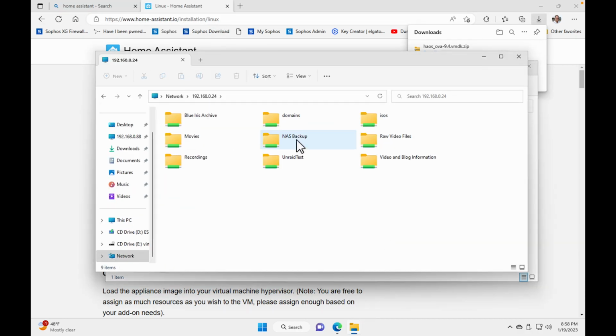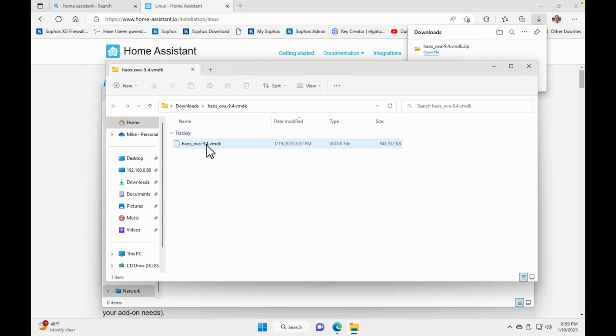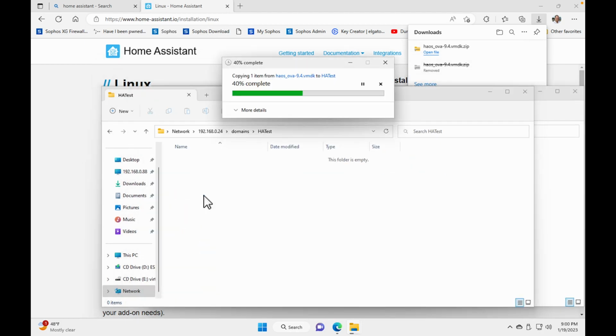The next step is to navigate to your Unraid server shares using your File Explorer and create a new folder under the domains directory, which is now visible to us. I used HA-test for this video, but you can use whatever name you want. Copy the file you just extracted to that new folder.